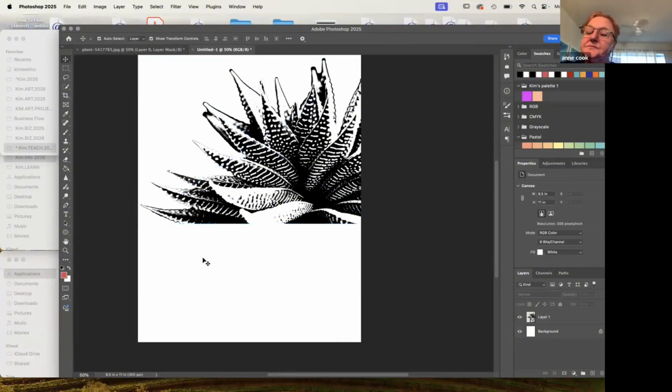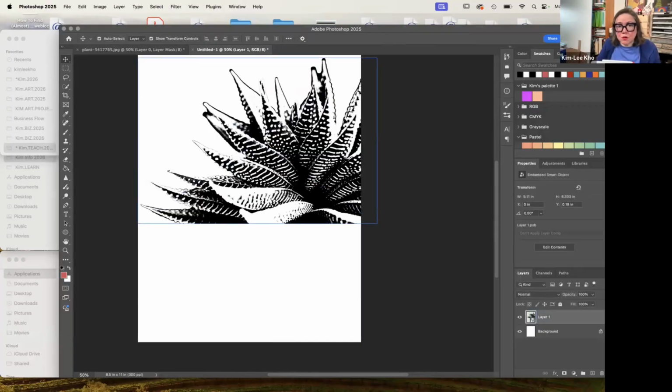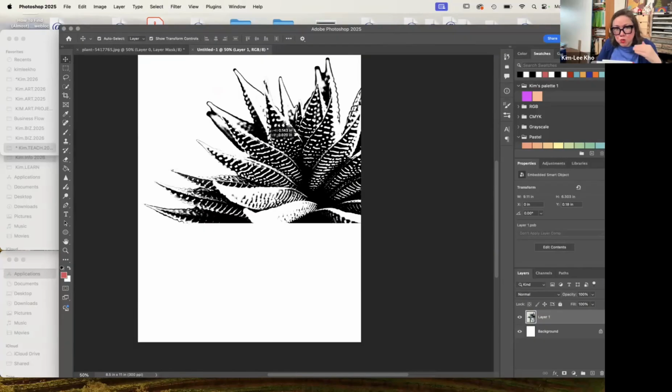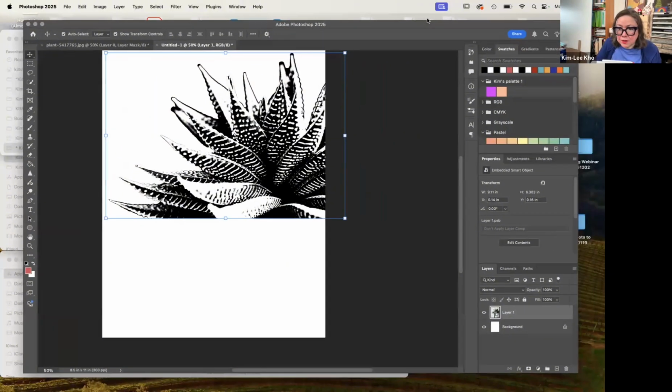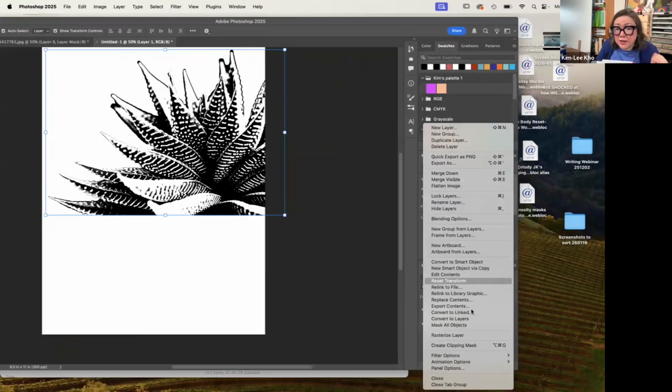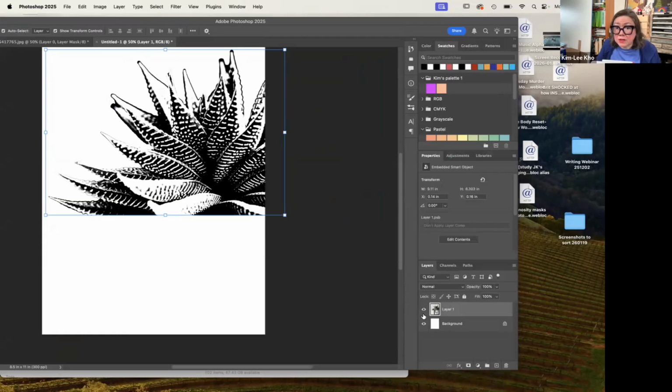Occasionally you'll run across something that doesn't work with smart objects. So you'll have to go back to the layers drop down menu and select rasterize layer. You see how this layer has a little page-in-a-box icon in the corner here? That will disappear once it's rasterized.